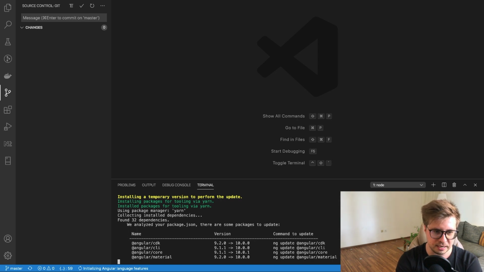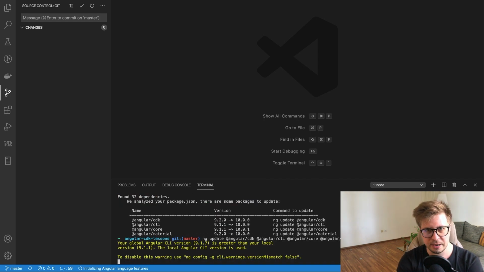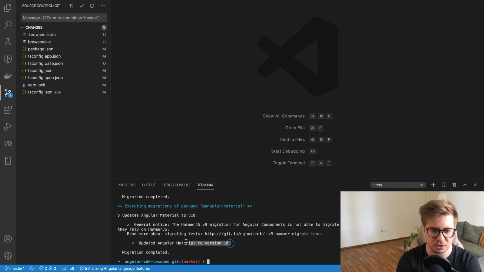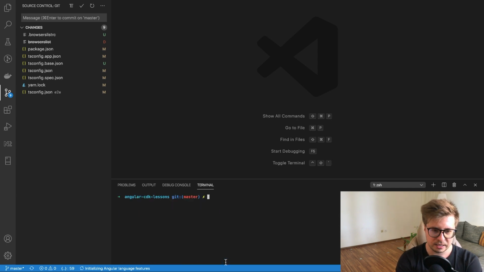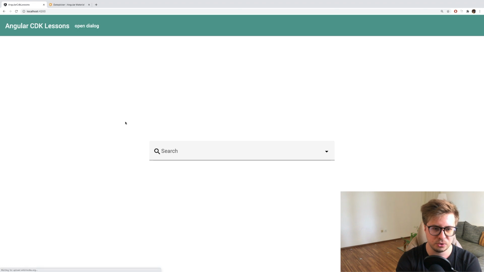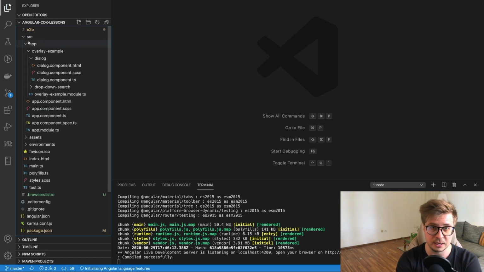We can see that it says I have to update 4 libraries: CDK, CLI, Core, and Material. So I will run ng update and list these 4 libraries here and press enter. It will take some time to update, but after a successful update, you will see a message similar to what I have. After this, let's start our project and go to localhost 4020 and make sure that it's working as it was before and we didn't break the application.